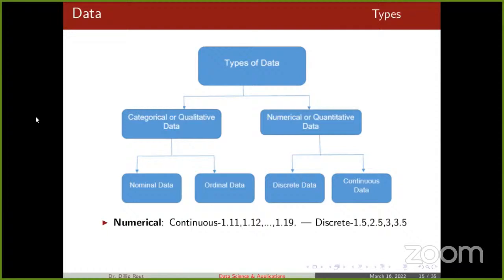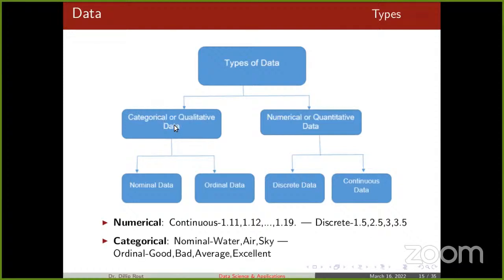In the categorical part, there are nominal and ordinal. Nominal means my name, your name, water, air, sky, etc. Those are all names, so those are nominal data. Then ordinal data is good, bad, average, excellent, etc. Although these are words, there is a meaning to it. You can imagine that excellent is much better than good, and average is better than bad.